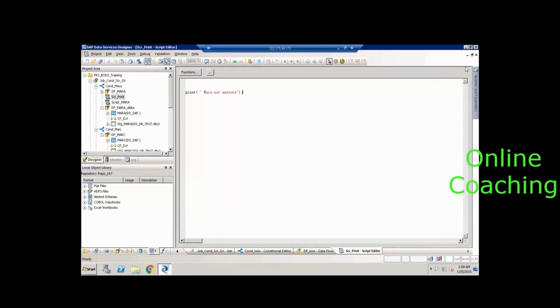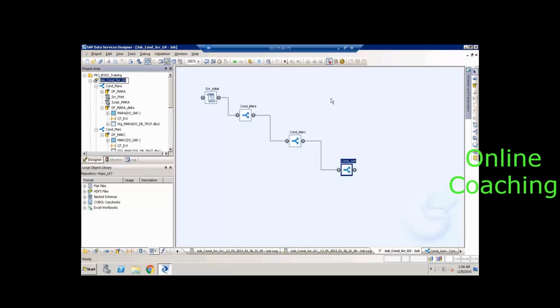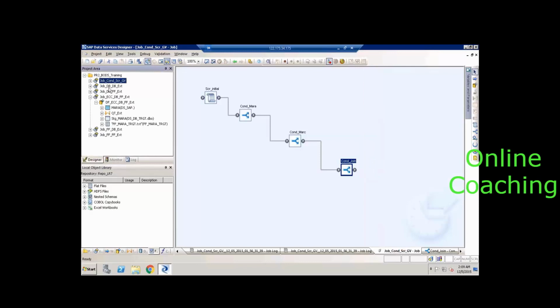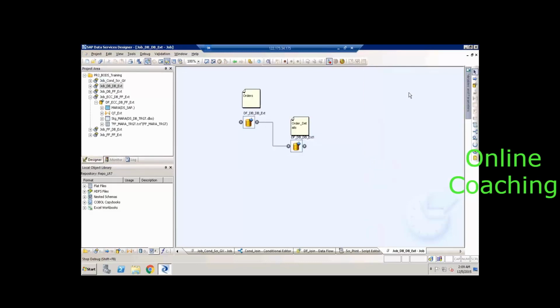But a global variable we can use in any project, right? No, a global variable is specific to the job. You create it at a job level. Now you see the variables here. Let me go to the job. I did not create any variables at this job level, so if you go and see, you will see an empty screen. So these variables are specific to the job.